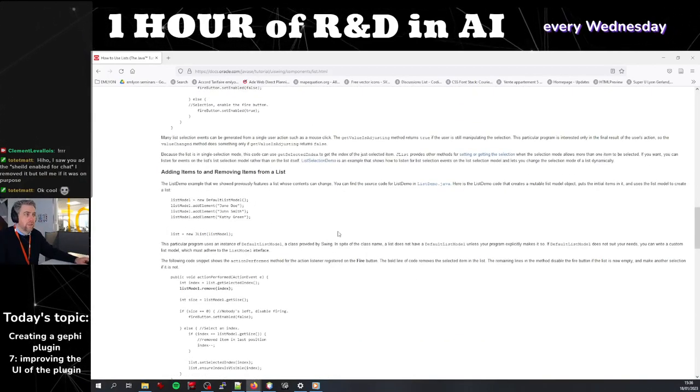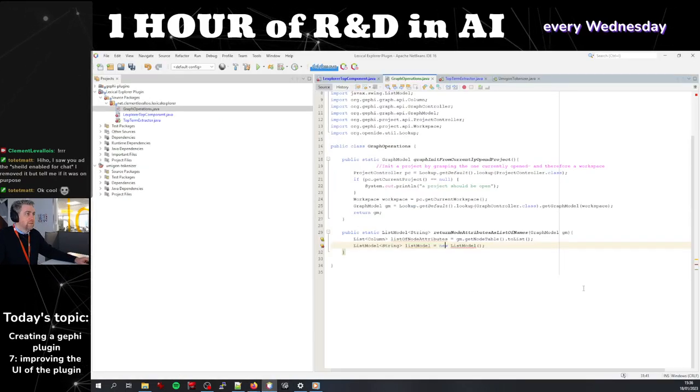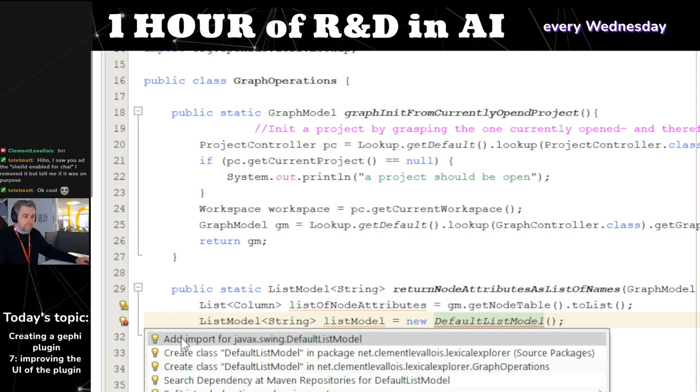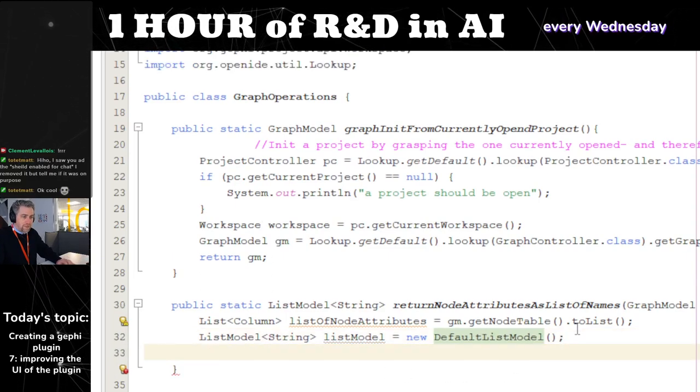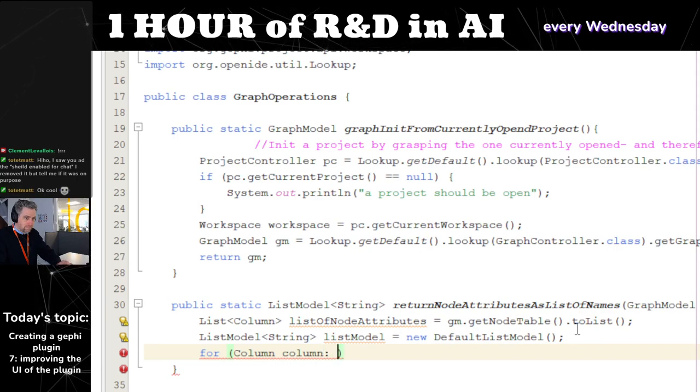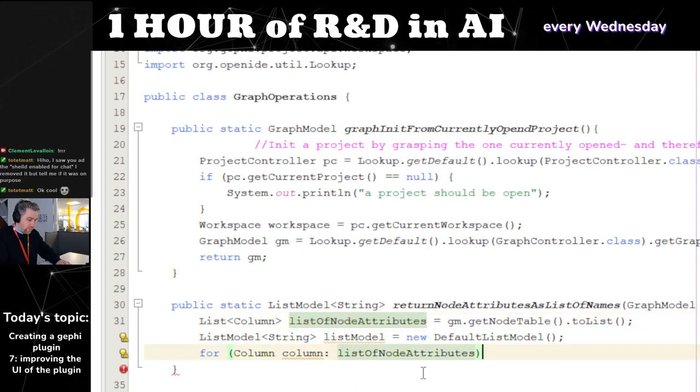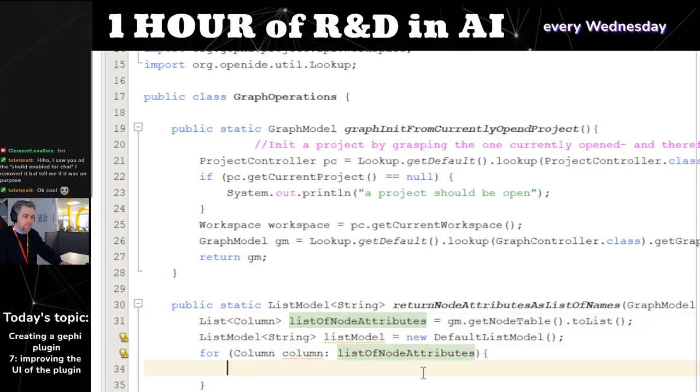Default, of course, come on, Clément. The name is default. I should have guessed it. New default list model. And that's it. We're going to loop through the columns of the nodes, and for each of them, we're just going to add their name to the list model.